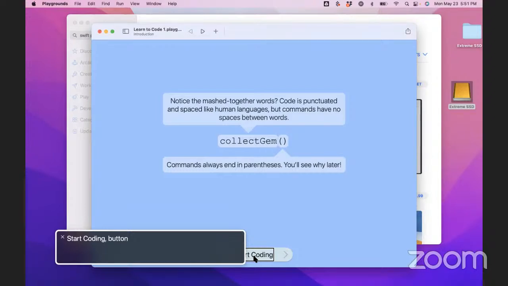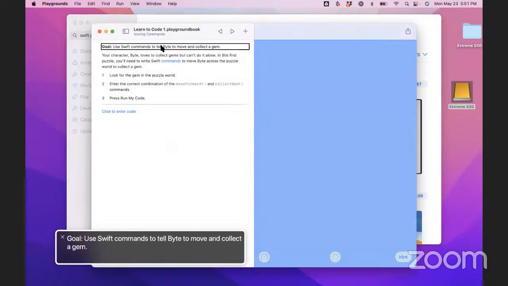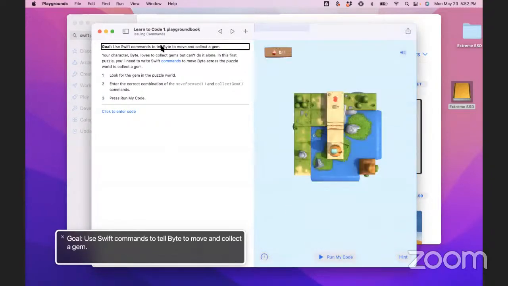Start it. Yep. This is gonna be fun. Goal: use Swift commands to tell Byte to move and collect a gem. Okay. I've never done this before, folks. It's loading the game on the right, and there's a little game world. At least from what I remember the last time we did this, you can explore the game world with VoiceOver. It'll have it in rows and columns as a grid. There's little squares.